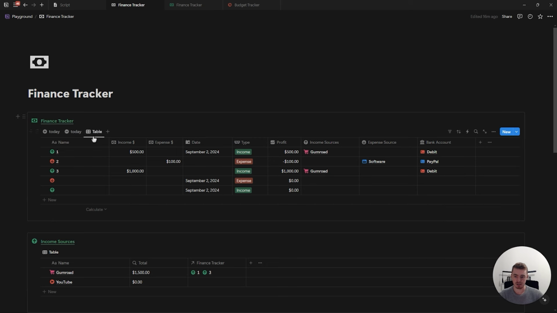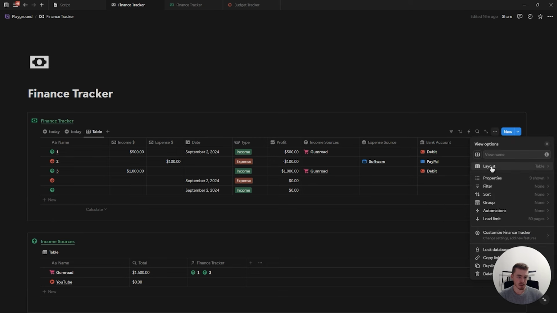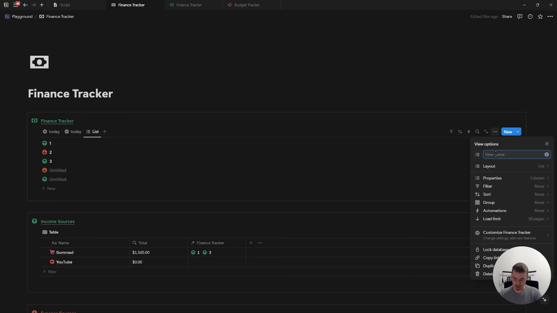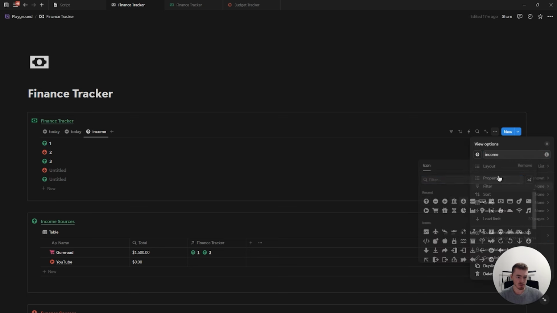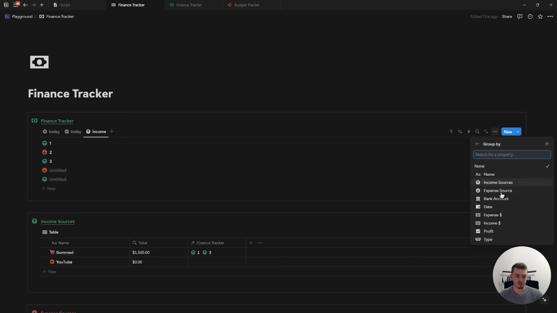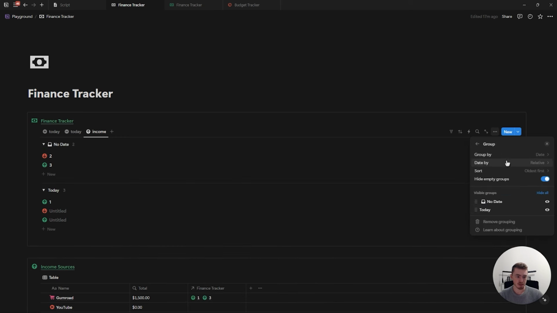So we're actually just going to take this table view and then just change this to a list view. And then the name is going to be income. And I'm also going to change the icon to the upwards arrow. And then we're going to group this view to the date property. And then we're going to change this option to month. So we want to see the monthly groups, as you can see here.